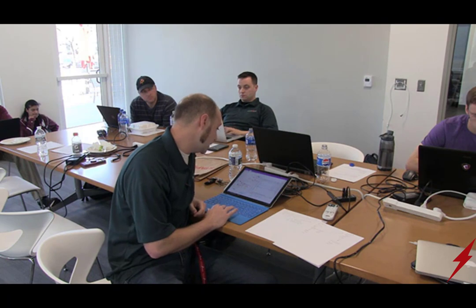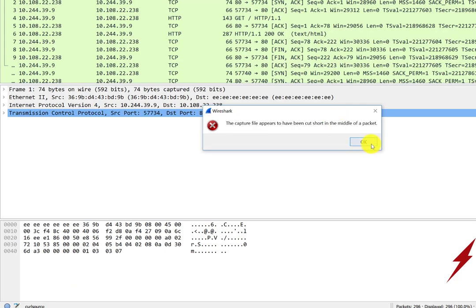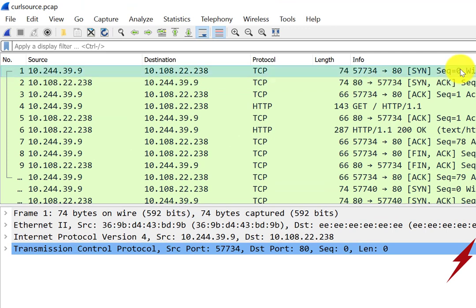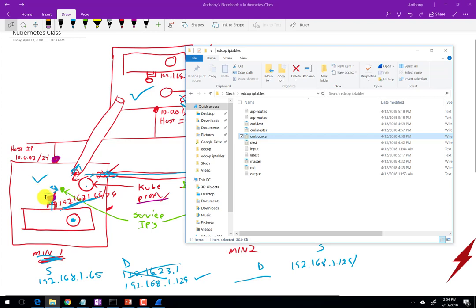So let me bring these up. We've got three PCAPs, and I'm going to bring them all up at the same time. I showed you the three capture points. This is going to be the kernel source. We did a netdiag container talking to a quick web server. Let's take a look at this flow right here. Our real pod source was 10.244.39.9, and the service IP of the web server was 10.108.22.238. We're trying to hit the service IP as our destination. Now remember, this is coming out of this capture point right here. As it comes into the host, it's coming in with a real source and real destination, and it's not double encapsulated, it's just a raw packet.